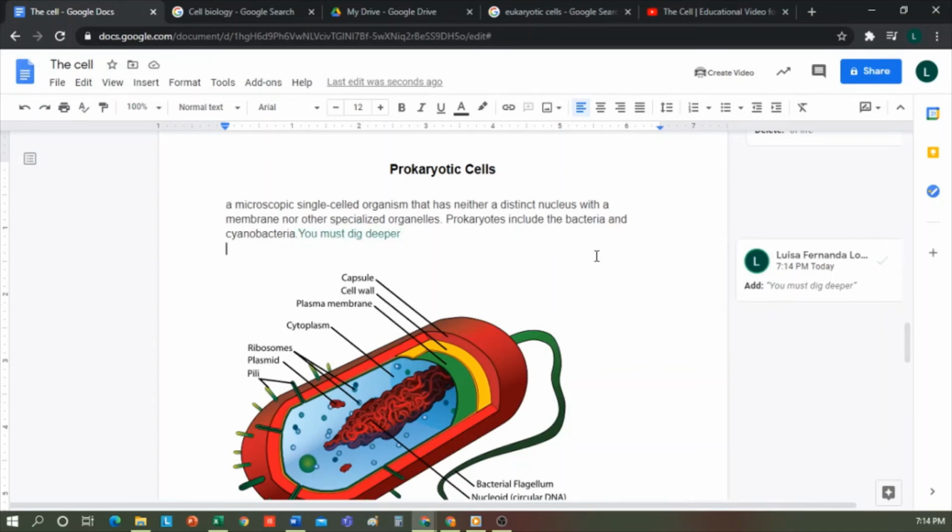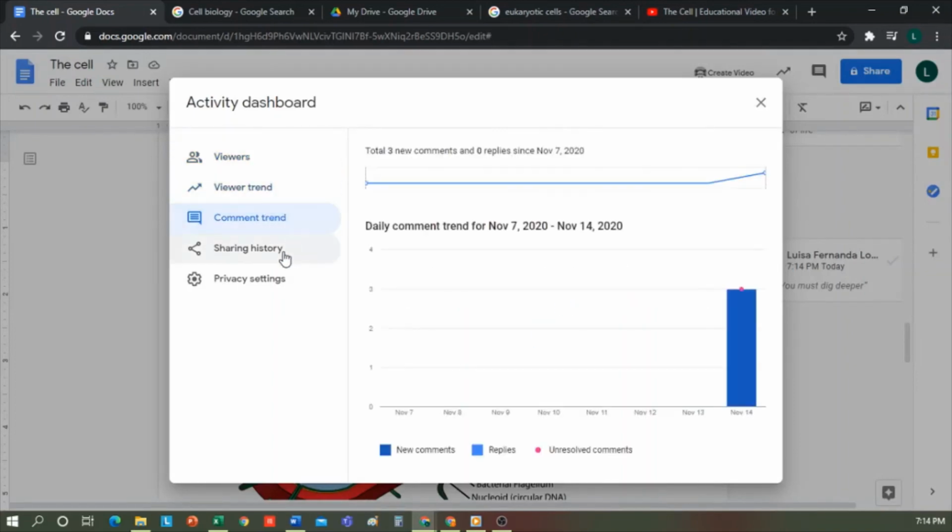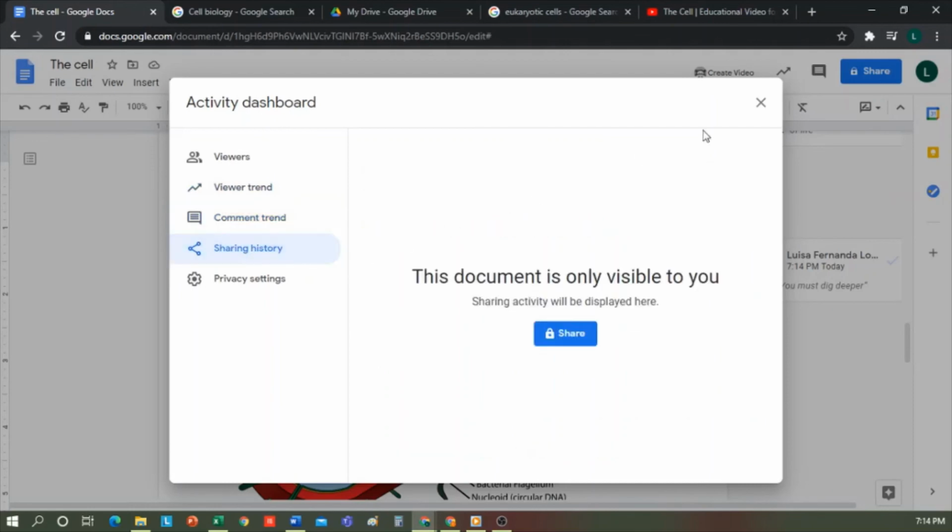And finally, this Activity Dashboard option. If I had more people in my document, I would have some activity reports here to see what my students are doing, what comments they have made in the document, who they have shared it with, among other things.